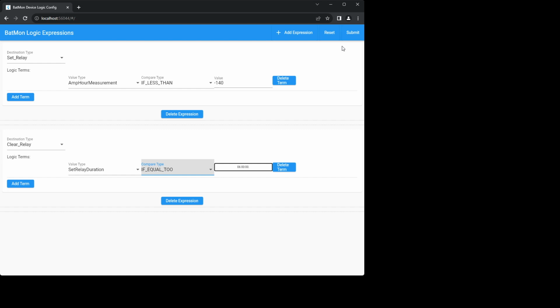We've now introduced automation. Logic expressions can be set up on any BatMon sensor value, so the use cases here are endless. We're really excited to hear about what clever things people are doing with BatMon logic expressions.